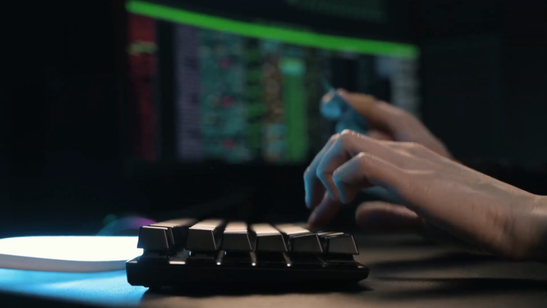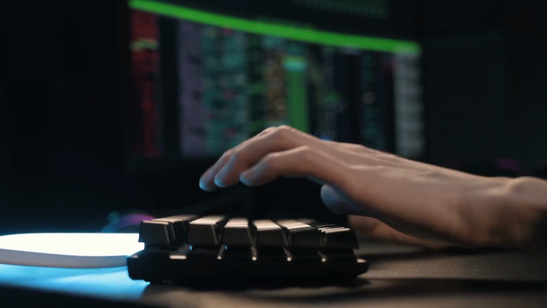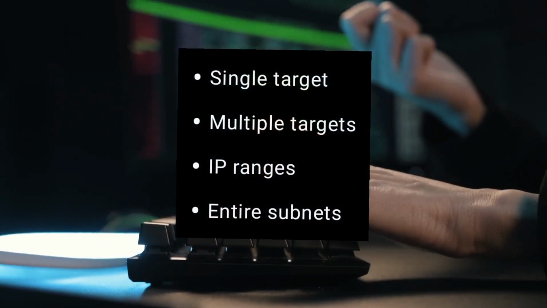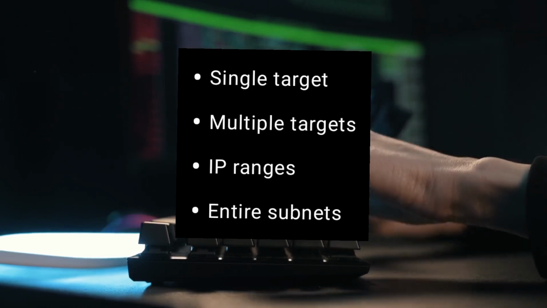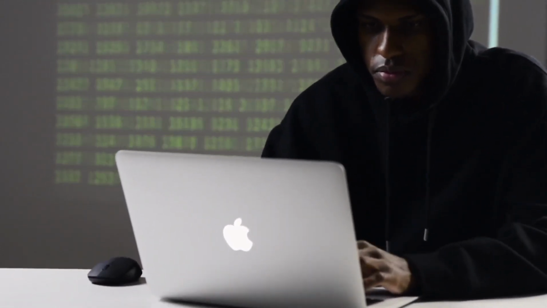So, to recap, you just learned how to run the most important basic Nmap scans: single target, multiple targets, IP ranges, and entire subnets. In the next video, we'll level up and start exploring port scanning techniques: SYN scan, TCP Connect scan, UDP scan, and more. That's where you'll see the real power of Nmap.